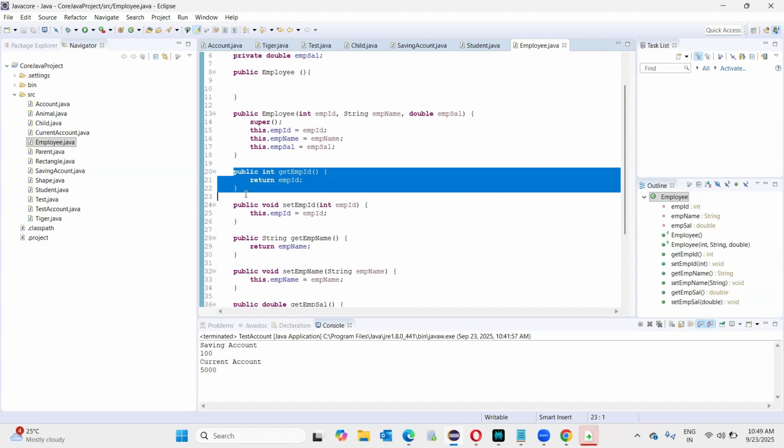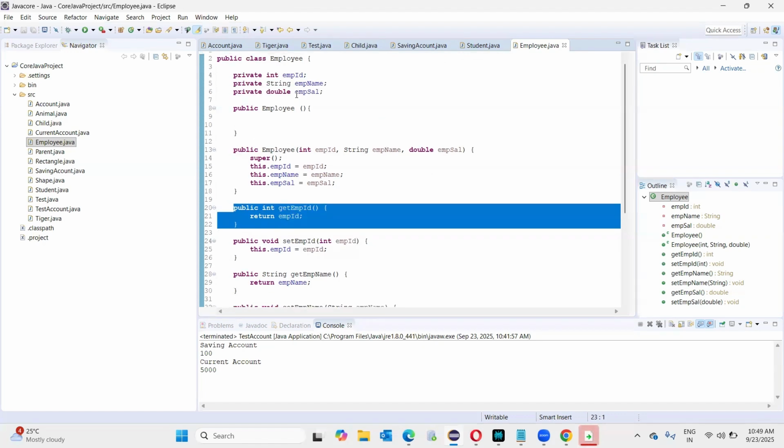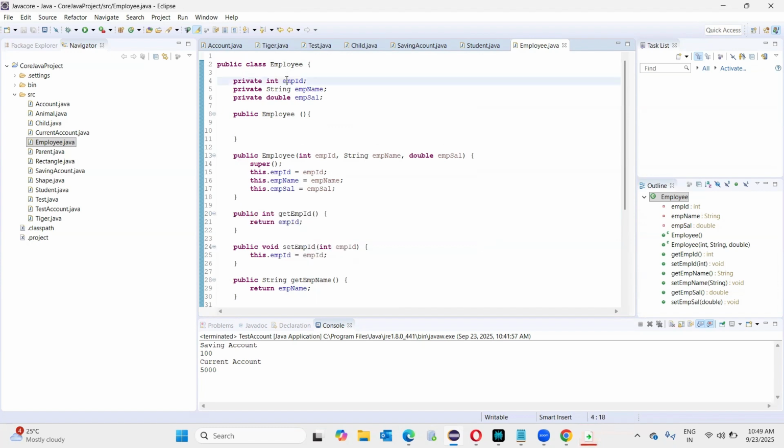So if I want to get employee ID, I just call get employee ID. I can get the value, the employee ID returned. But he can't update or modify the variable because it is private. So this is encapsulation. So all OOPS concepts are covered.